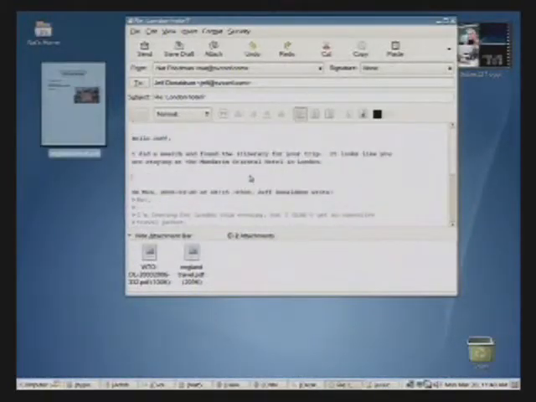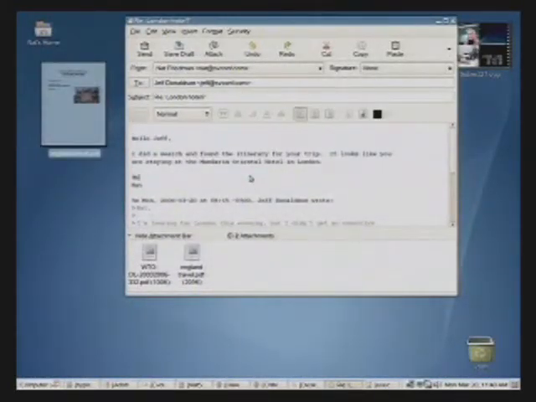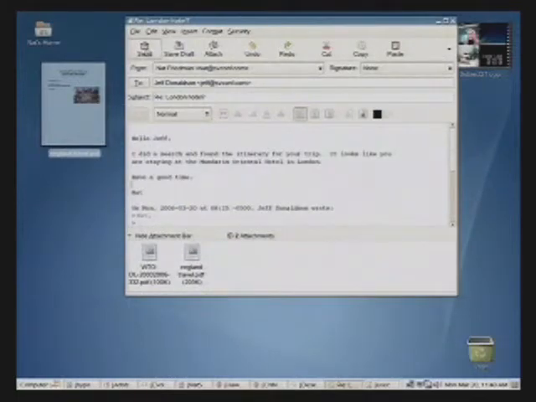So this is the document I need to send to Jeff. So I'm just going to drag it onto my mail, and we can send it off. Let me just sign my name. Have a good time. Okay.